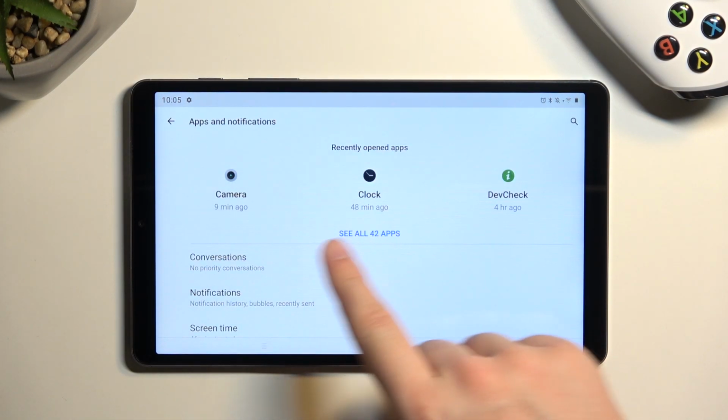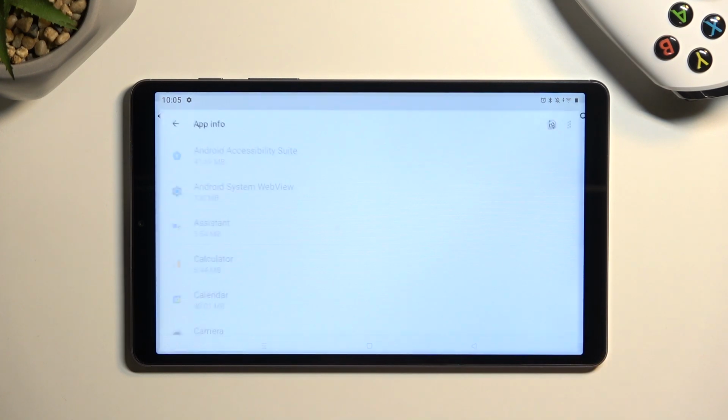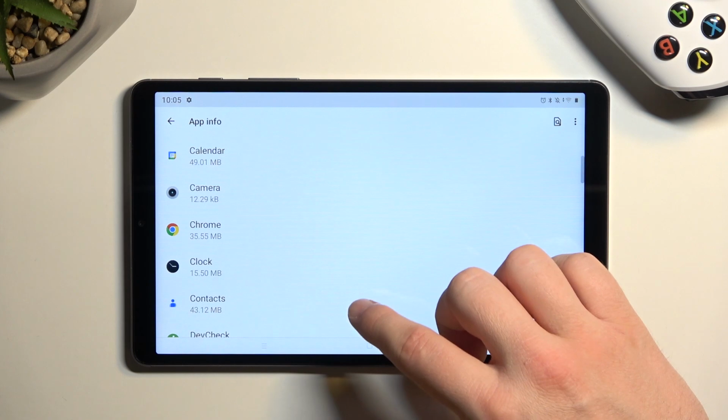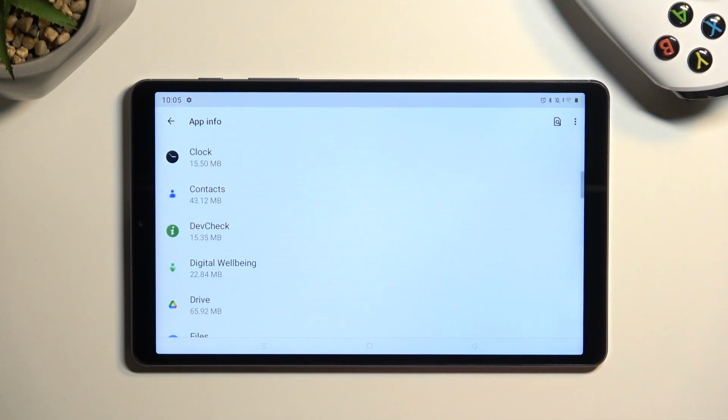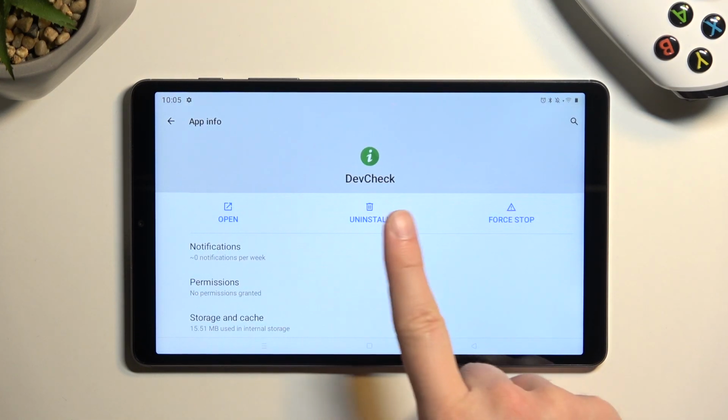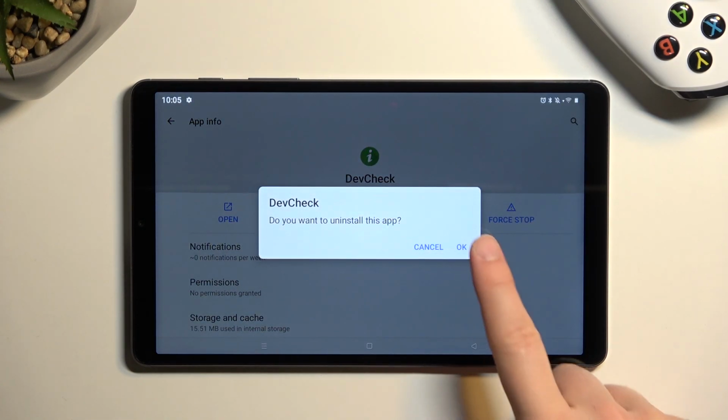Then we have to click right here to see all 32 apps. And next we have to simply pick the application that we want to remove from our device. In my case, I'm gonna take this one. So tap on uninstall, and then click OK.